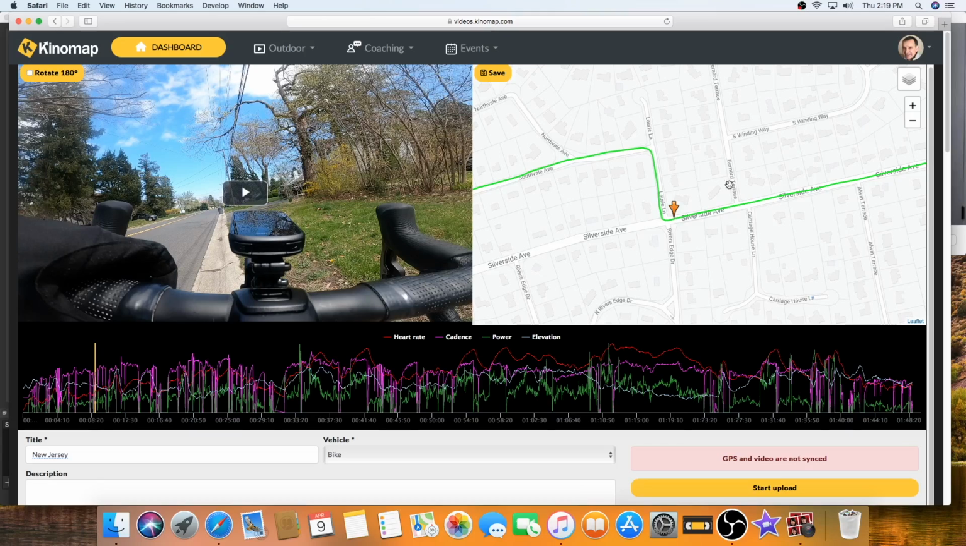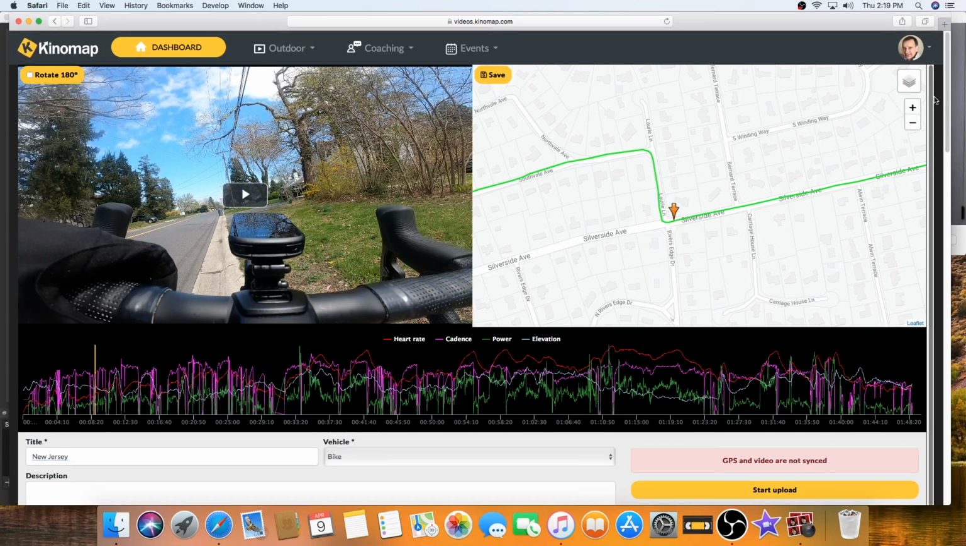So here I've done a rough synchronization, and again we will fine-tune this once the upload of the ride is complete on Kinomap. I do save.